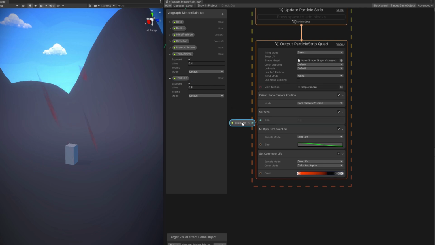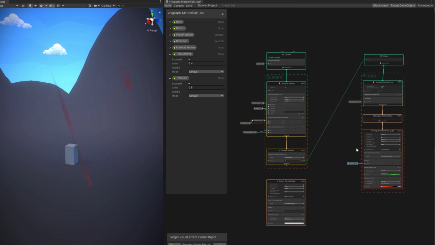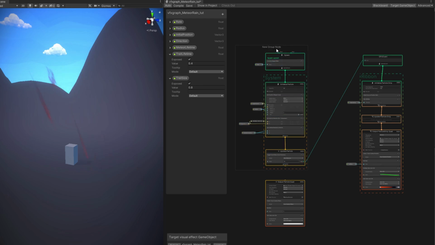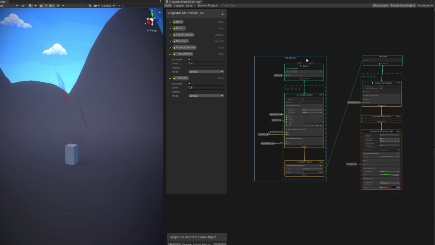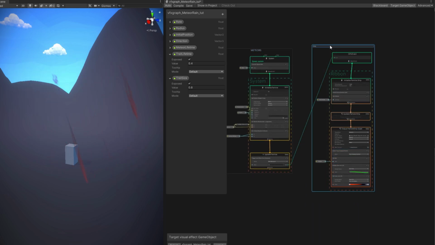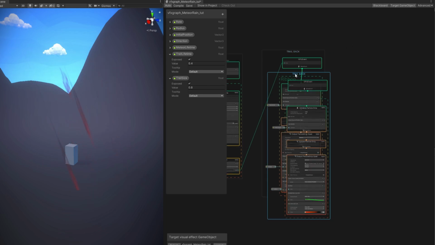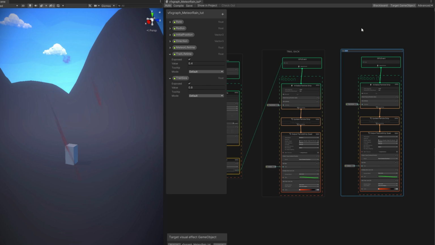Now, here's a little trick. Let's first select this and create a group. Call it meteorites or meteors or something like that. You can delete the output particle, we don't need it. And this one, another group, and call it the trail back. Now we press Ctrl+C and then Ctrl+V, we can copy the trail back and rename it to trail front.